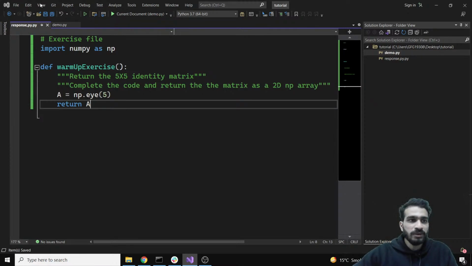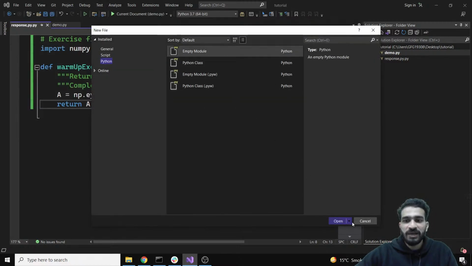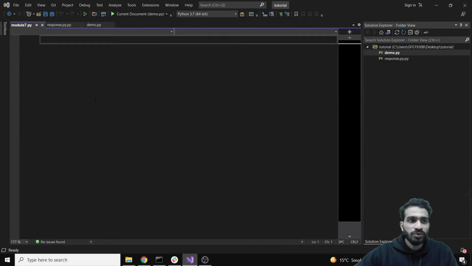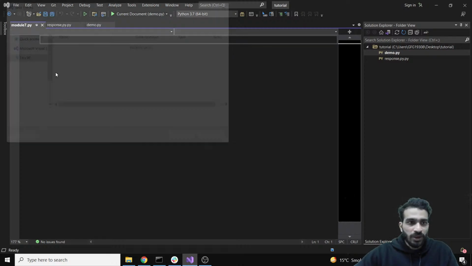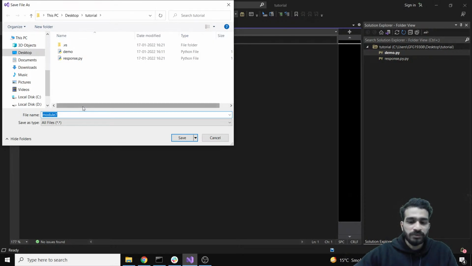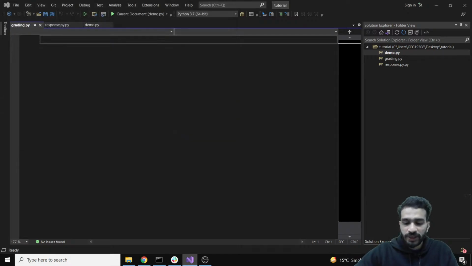Now I'll jump to my grading file. I'll create a new file. Inside this grading file, we will write the logic to test whether the students' answers are correct or incorrect. I will name this file grading.py and save it. Now in this we will write the code for grading that response file.